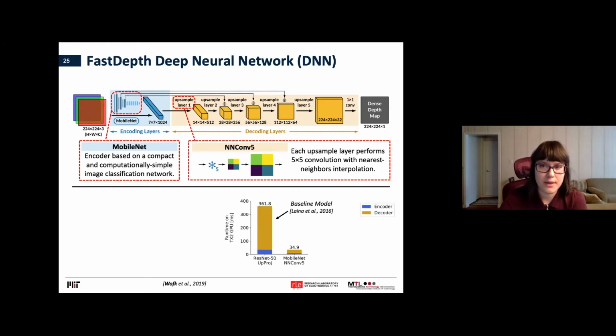The bar chart on the bottom shows the progression of runtime improvement that we observe in our design. The runtimes shown here are in milliseconds on the Jetson TX2 GPU. Our baseline here was selected to be a model achieving state-of-the-art accuracy rates on monocular depth estimation at the time of this work's publication. This baseline model consists of a deeper encoder network based on ResNet 50, paired with a more complex decoder using 3 convolutions per upsample layer. The decoder dominates this model's runtime and does not allow for real-time inference.